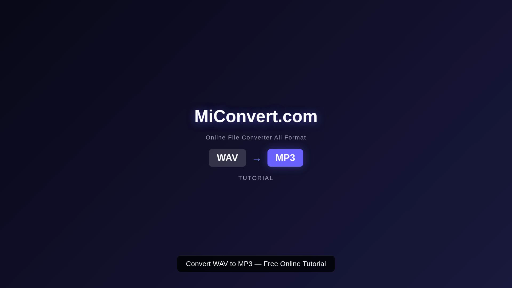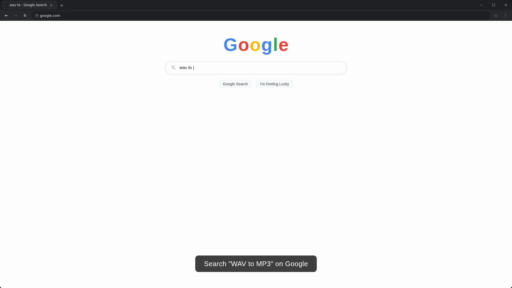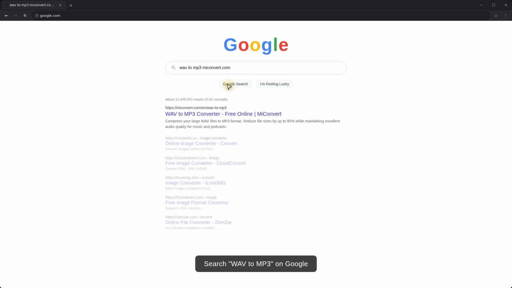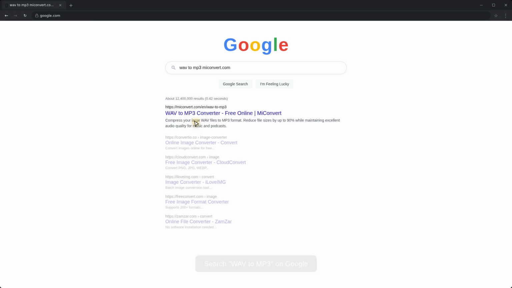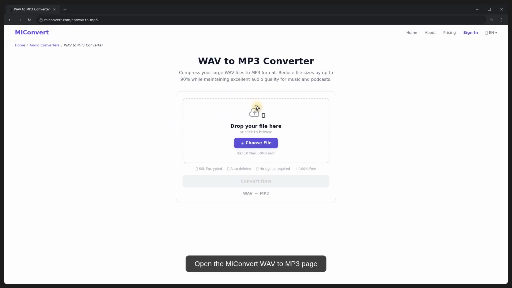and online. Open your browser and search for WAV to MP3 MiConvert.com. Click on the first result to go straight to the converter. You are now on the WAV to MP3 converter page. The interface is clean and easy to use.